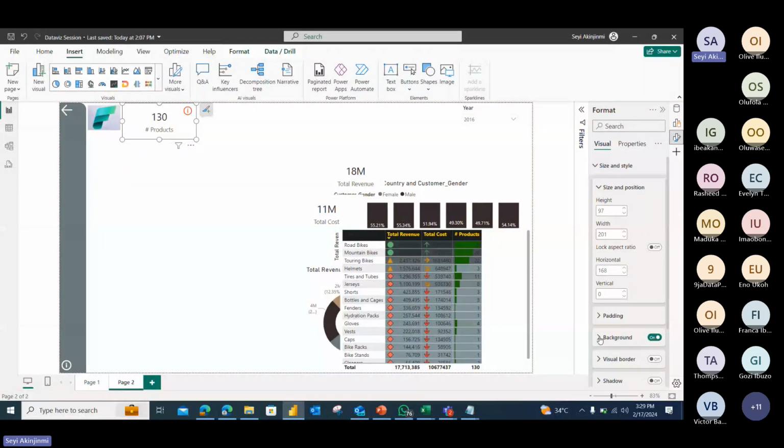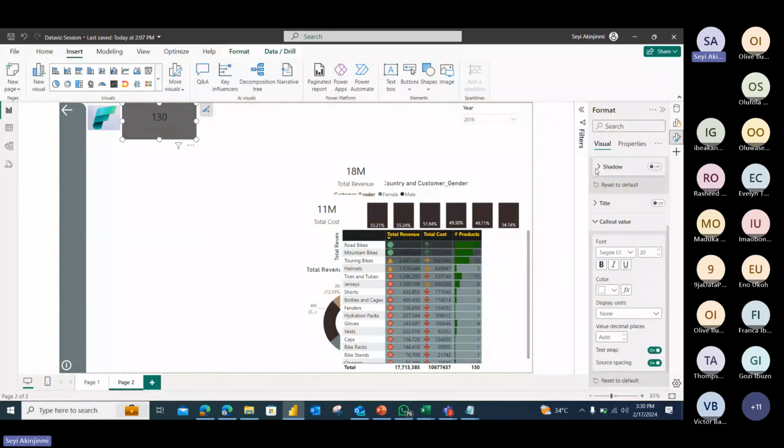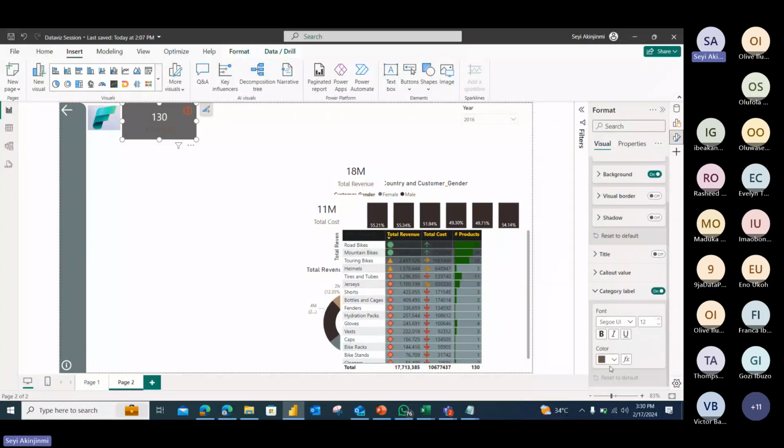Background color. This color value. I want it to be this color. Right. I want category label to what color? I want it to be white as well. Can you see this, right?